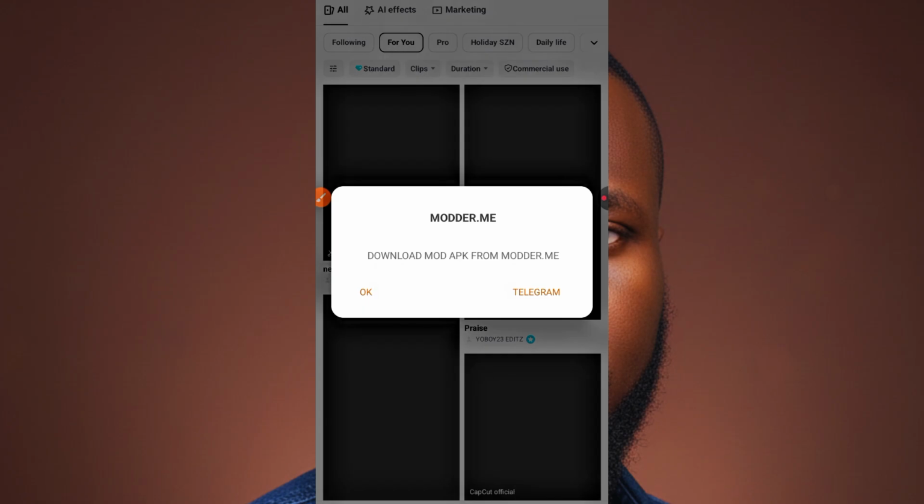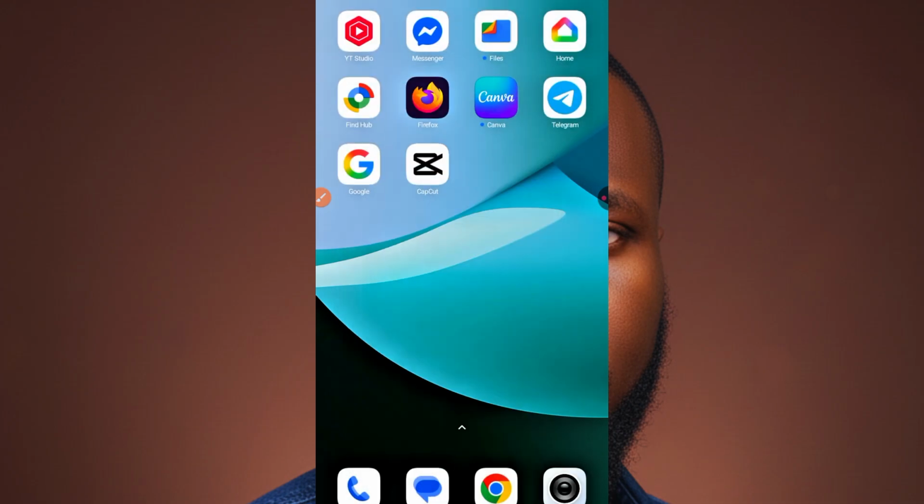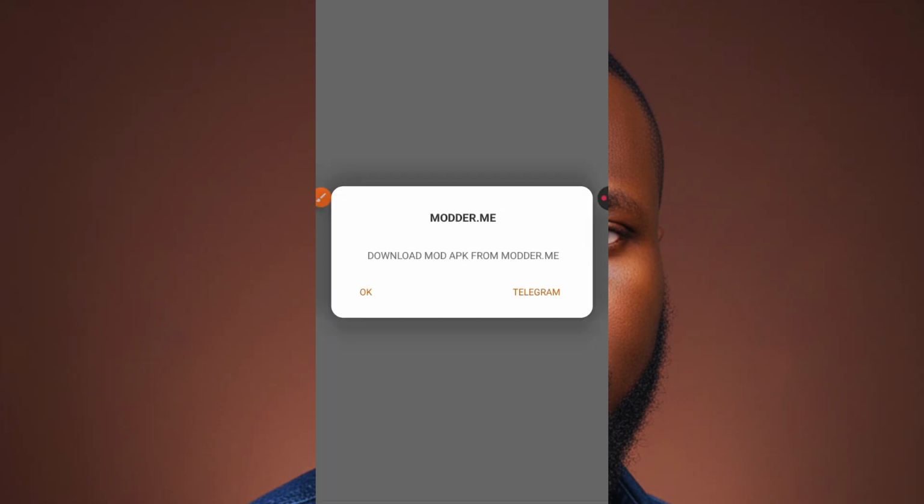Now we are going to skip this ad. We are going to remove this ad. They want us to join the Telegram, but we're not going to join the Telegram. So we'll click on it, then come back to it. We're not going to join the Telegram. Okay, so we'll click back. We went back and reopened the app.